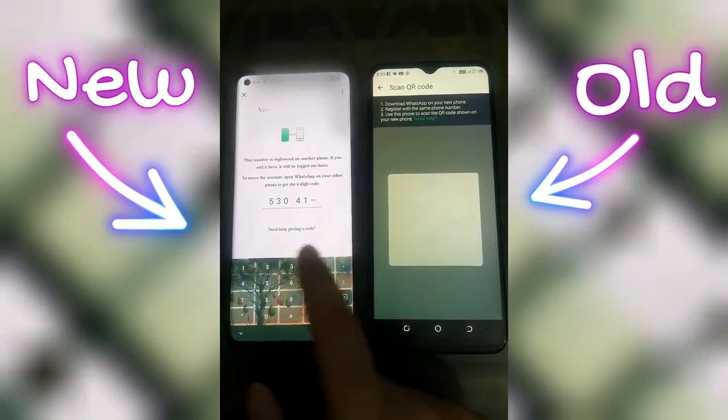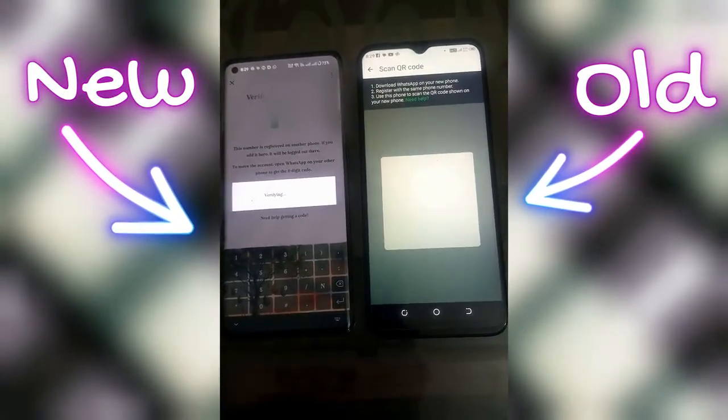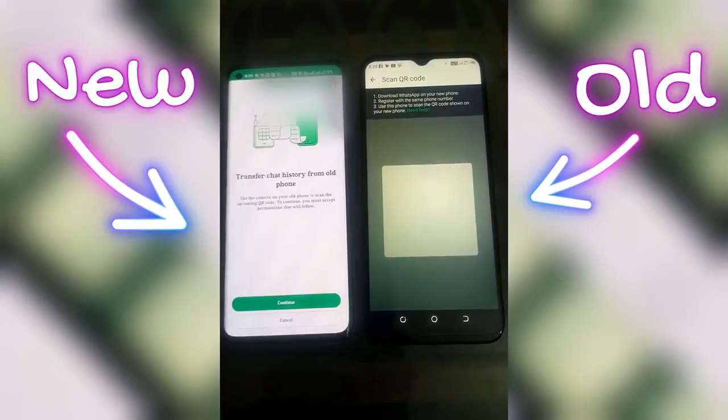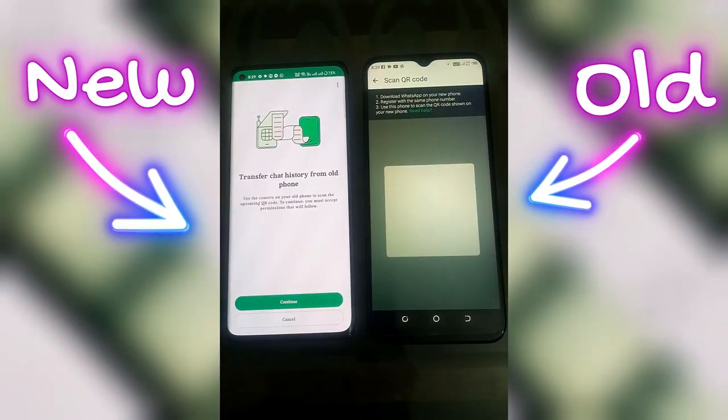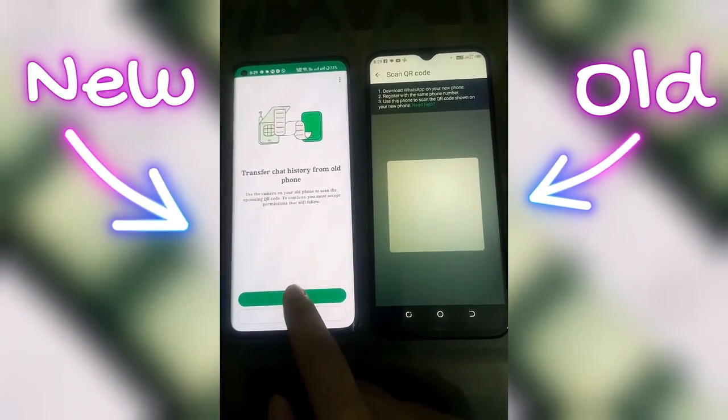Now go back to your new phone and enter that final digit of the verification code. Because we took that specific step on the old phone first, you should now see a transfer chat history screen. If for any reason this screen does not appear, don't worry. Simply log back into WhatsApp on your old phone, all your chats will still be there and you can repeat the process carefully. Once you see the screen, tap Continue.